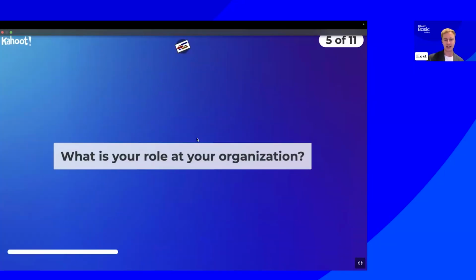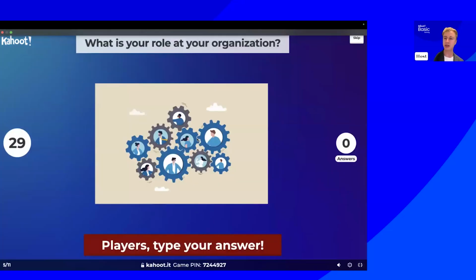Next up is our word cloud here. So this is where you can get some feedback. What is your role at your organization? Like I mentioned before, I'm a customer success manager. I would like to learn a little bit more about you. What role do you have at your organization? Maybe it's human resources, maybe it's in learning and development. Let's go ahead and hear from you.